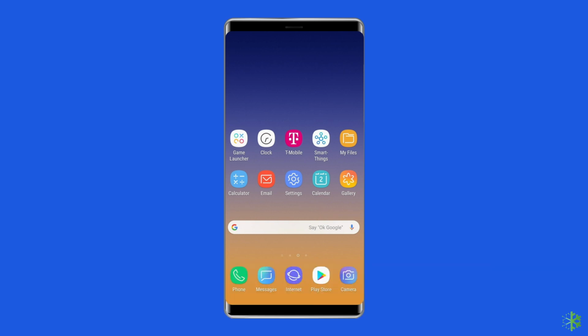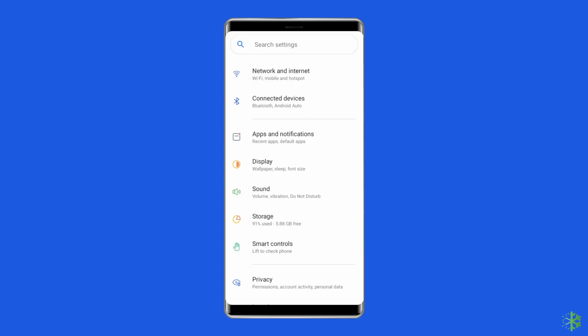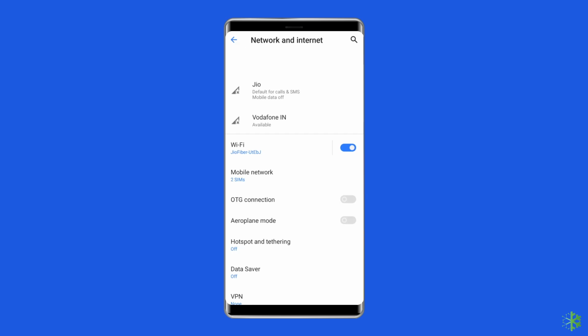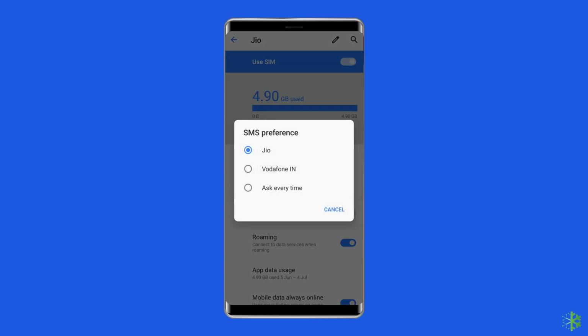Most of the time the wrong SIM selected for SMS sending causes this error. If you have 2 SIM cards, then check if you have set the right SIM card for messaging or not. To check messaging preference, go to Settings, then tap on SIM cards and mobile data/networks. Tap on SMS messages and choose the right SIM card which can send messages.